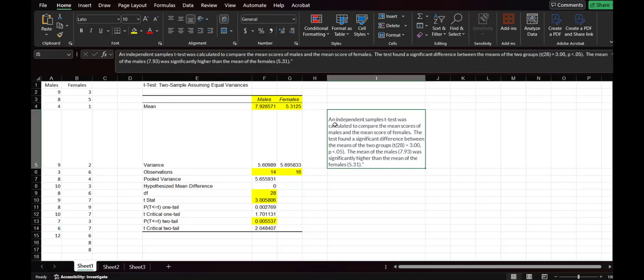Okay. First sentence says an independent samples t-test was calculated to compare the mean scores of males and the mean score of females. The test found a significant difference between the means of the two groups. So the first sentence basically just says what I did. I did an independent samples t-test. To compare what? To compare the scores of males to the scores of females. The next sentence says they found a significant difference.